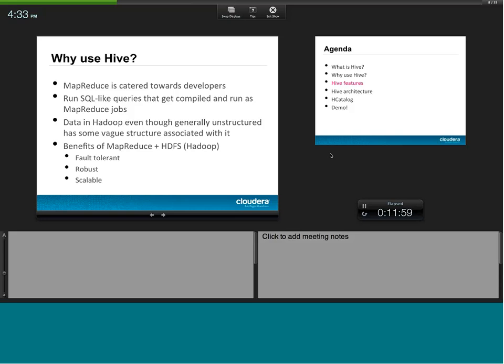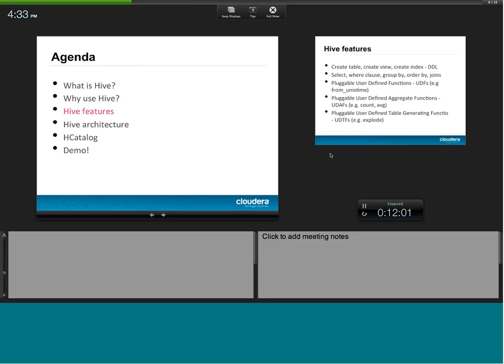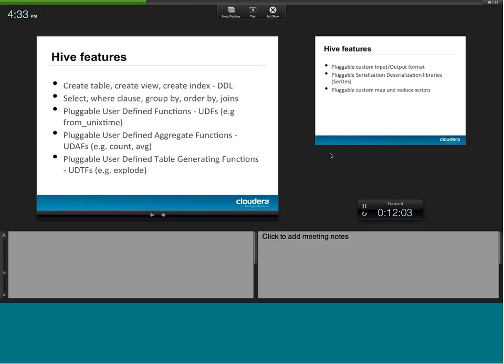All right, so let's move on and talk about a few Hive features. Just like you would expect from a regular traditional database system, Hive will provide you most of the regular features that come in a database. You can create tables, you can create views, you can create indices, you can write select queries, where clauses, group bys, order bys, joins. Hive also has an added emphasis on pluggability.